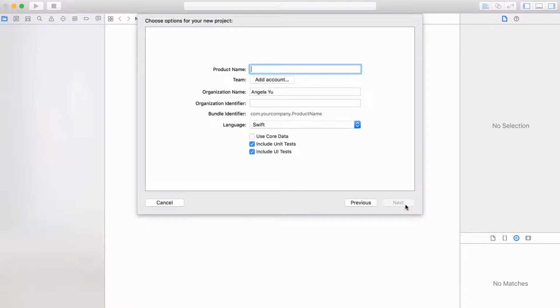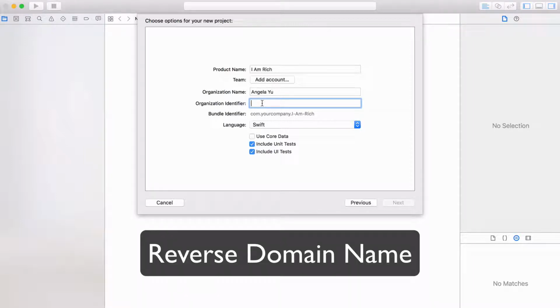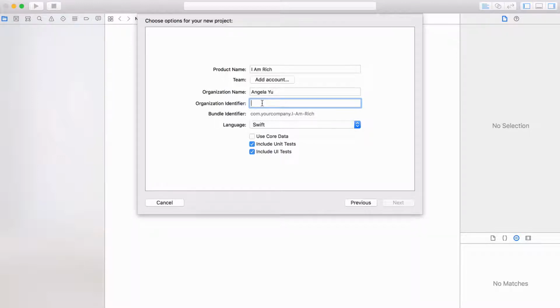Next, we're going to add the product name. So our product is called I Am Rich. And you can leave the team as none. Organization name, again, you can put in either your full name or an organization or company that you belong to. And the organization identifier is really important. If you haven't seen the Hello World app tutorial, just to quickly explain, this is what's called a reverse domain name. And it's the way that Apple chose for you to set a bundle identifier that is unique and identifies your app uniquely on their app store.